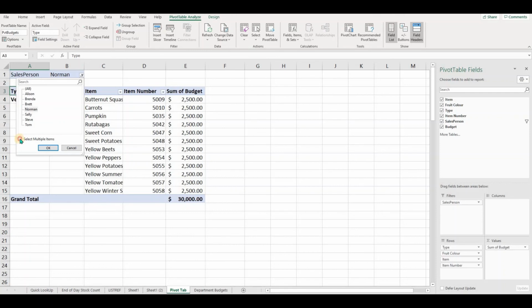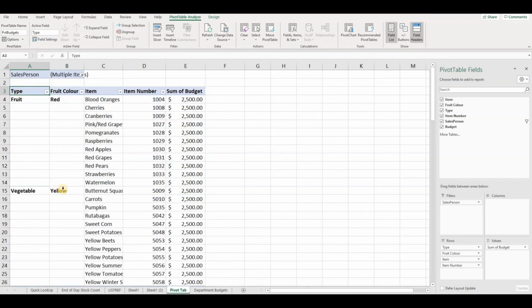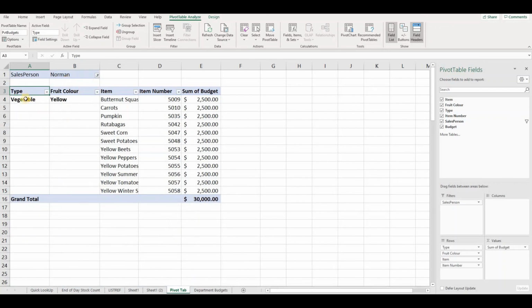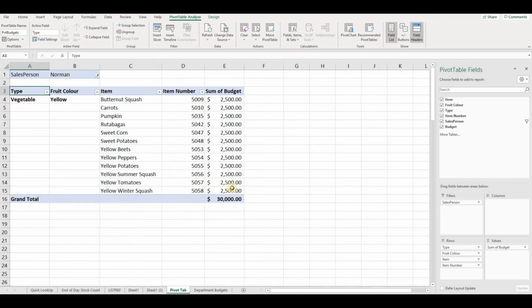If you want to select multiple items, you need to check the box, and let's have a look at Norman and Sally's results. Well, now we've got the total results, but we don't have their name, which is why it's always good to have their actual ID number or something like that, so you can attach it. So in this sense, it's easier just to have the one name. Straight away, we can see this is Norman's results, and he's looking at a total budget of $30,000.